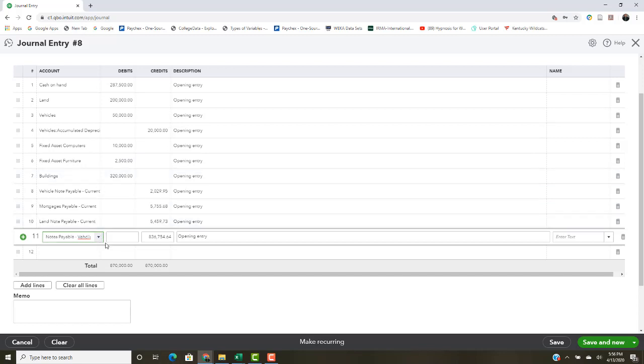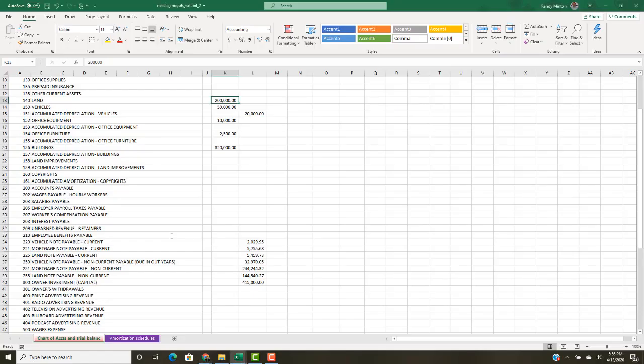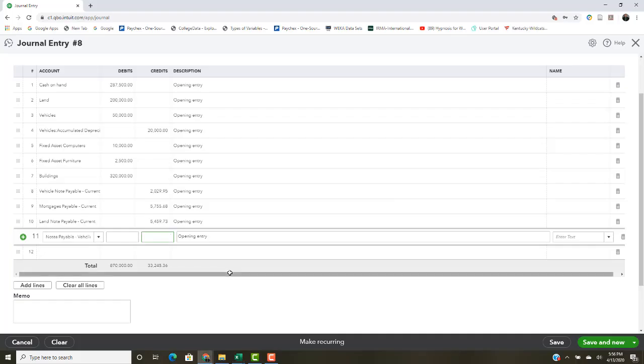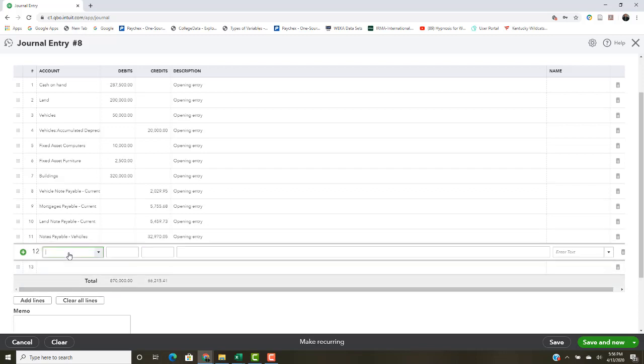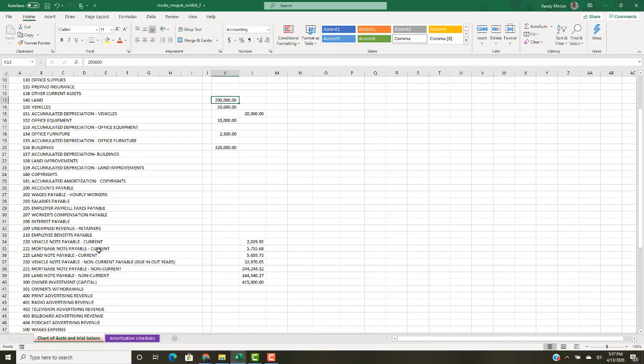The first one was notes payable vehicles. And 32,970.05. Again, this is probably not going to work because I'm going to have to make another journal entry someplace to get rid of that stuff that was already out there. You wouldn't have to do that if you eliminated all of that, all the stuff that was there before.